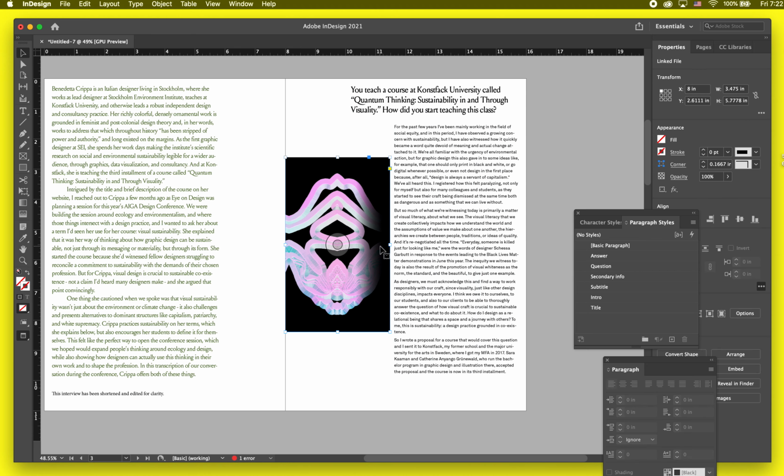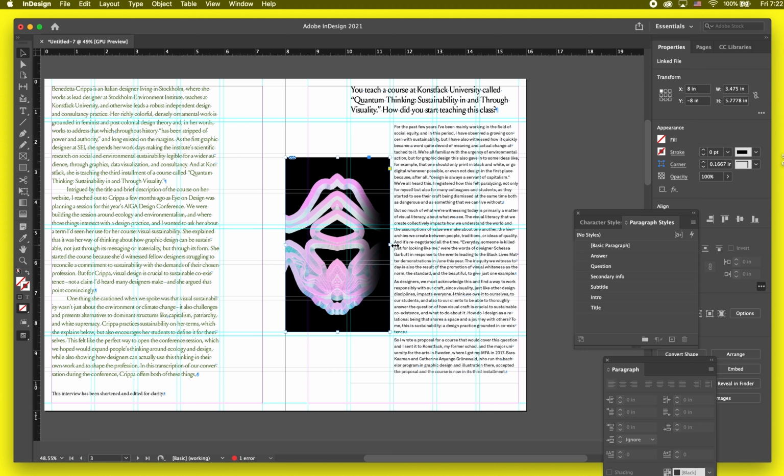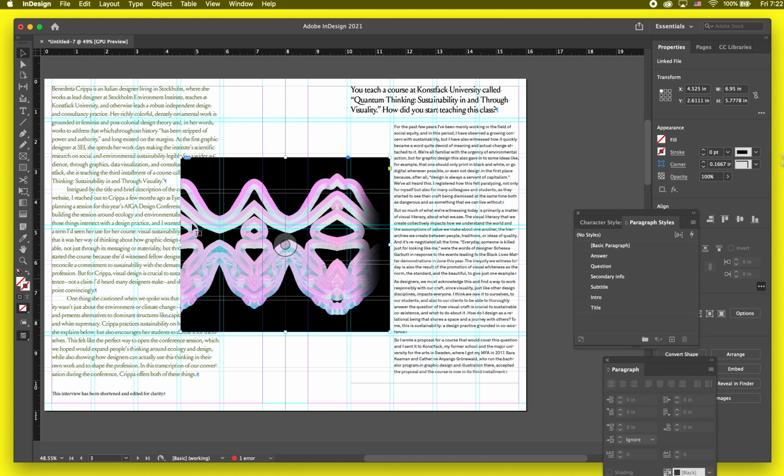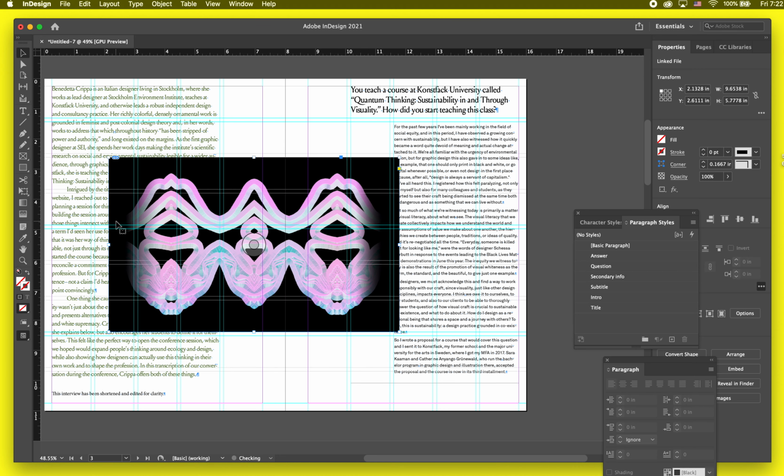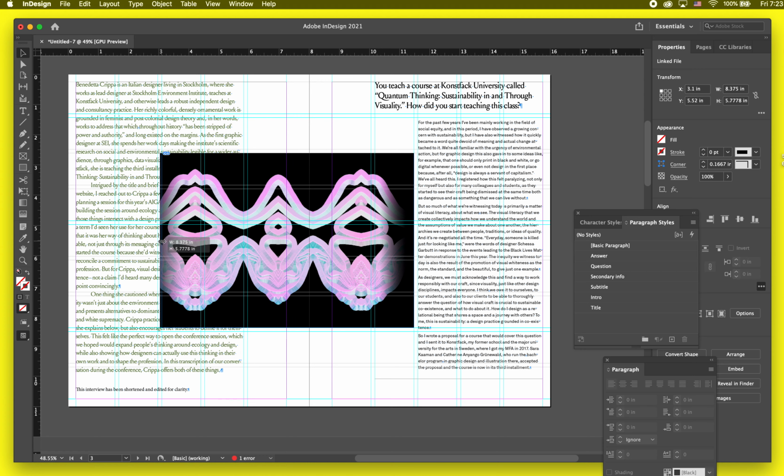Just for the sake of showing you, if I want the image to be going over the type, I can do that here. Or I'll do it on the other side, because why not? Now I have it going on both sides. So on this side, it's overlapping the type. So how do I deal with that?